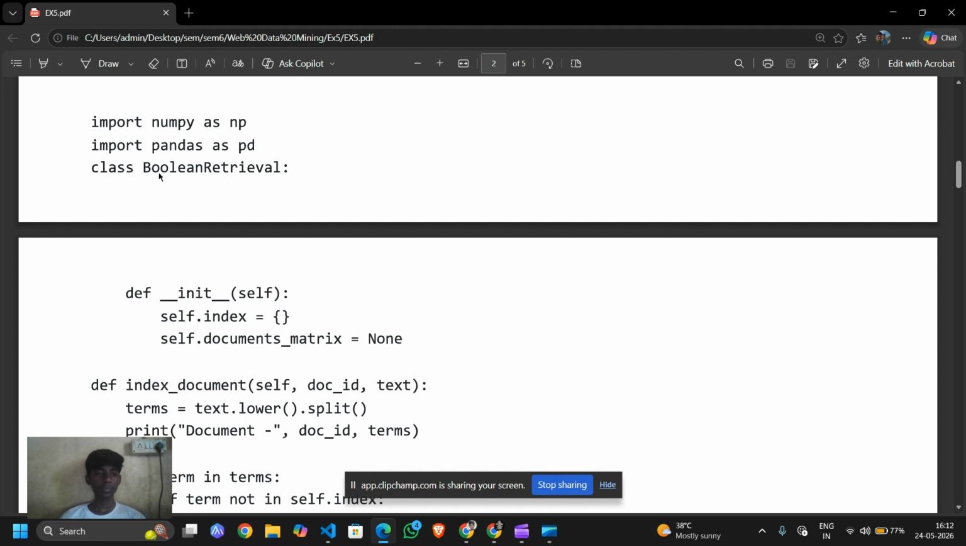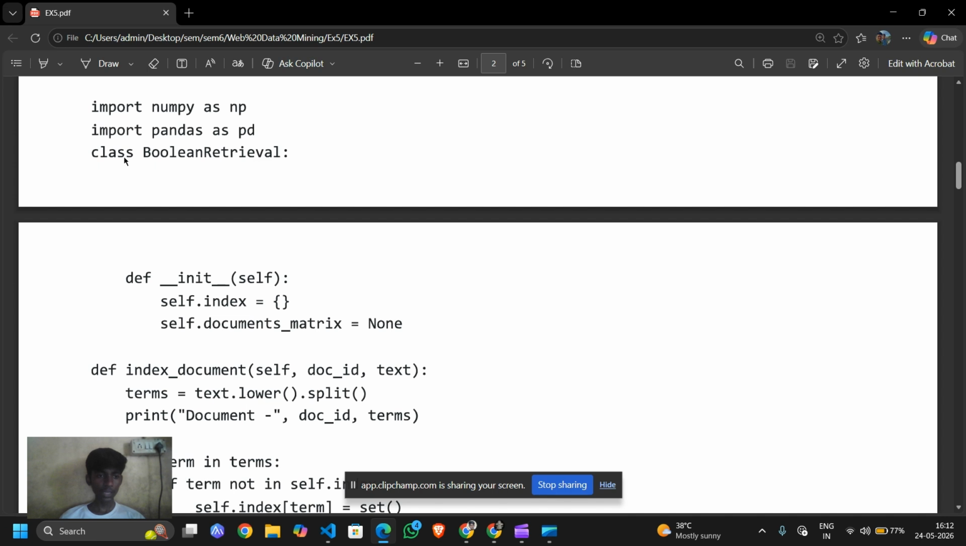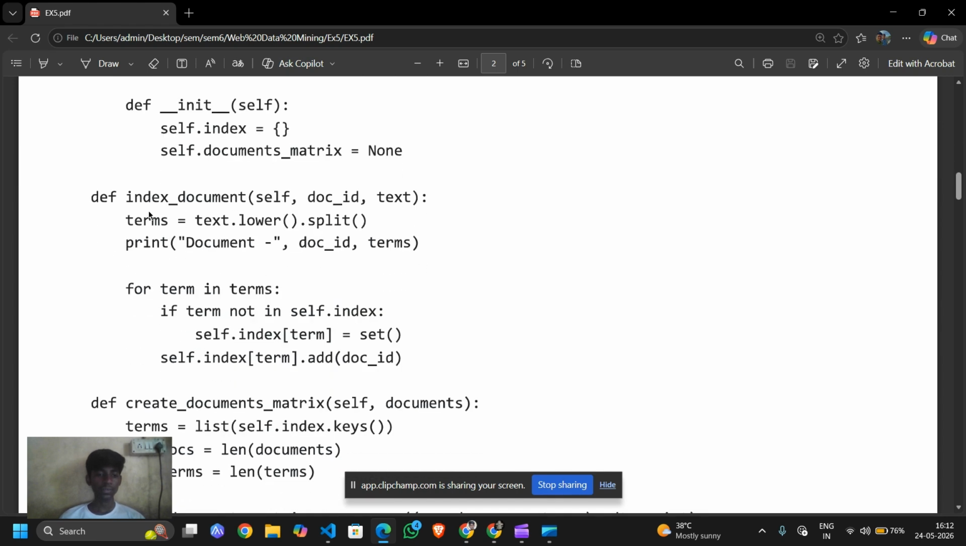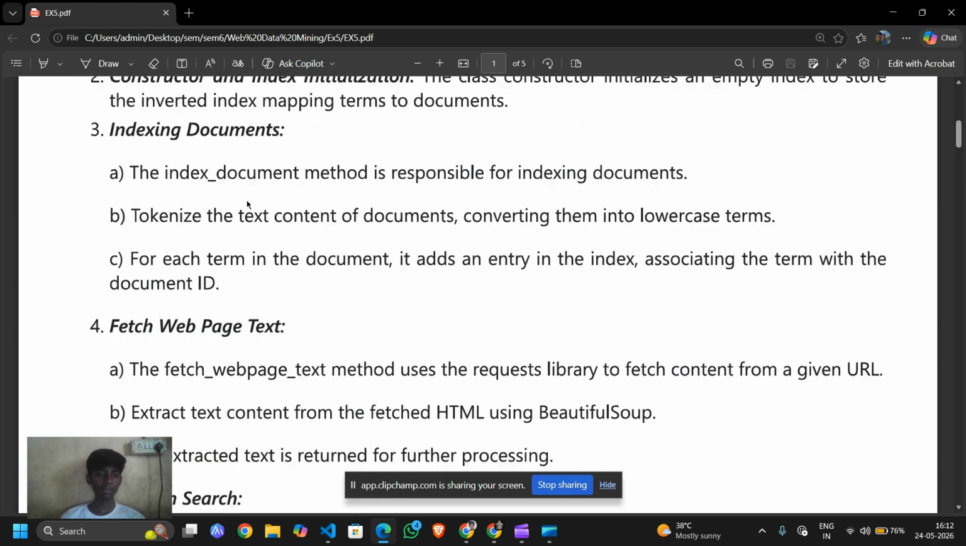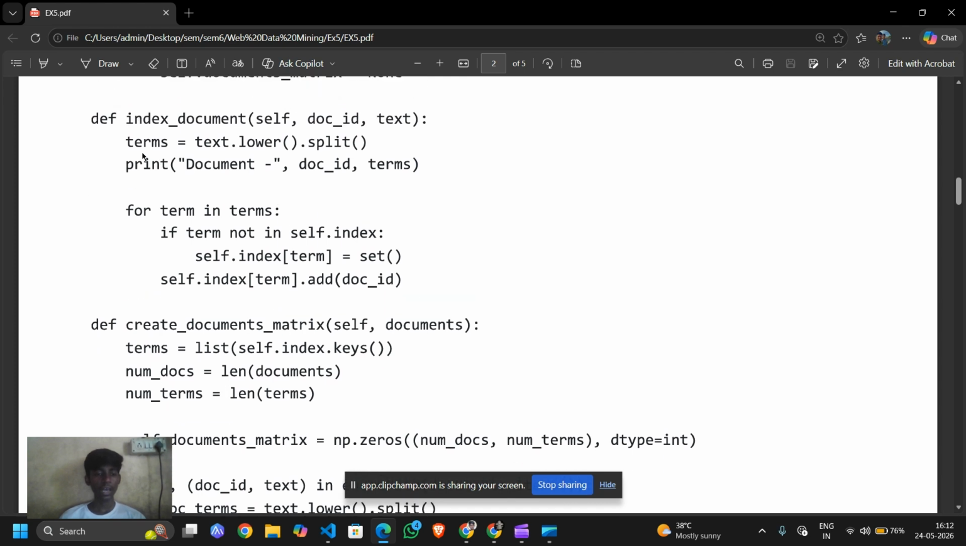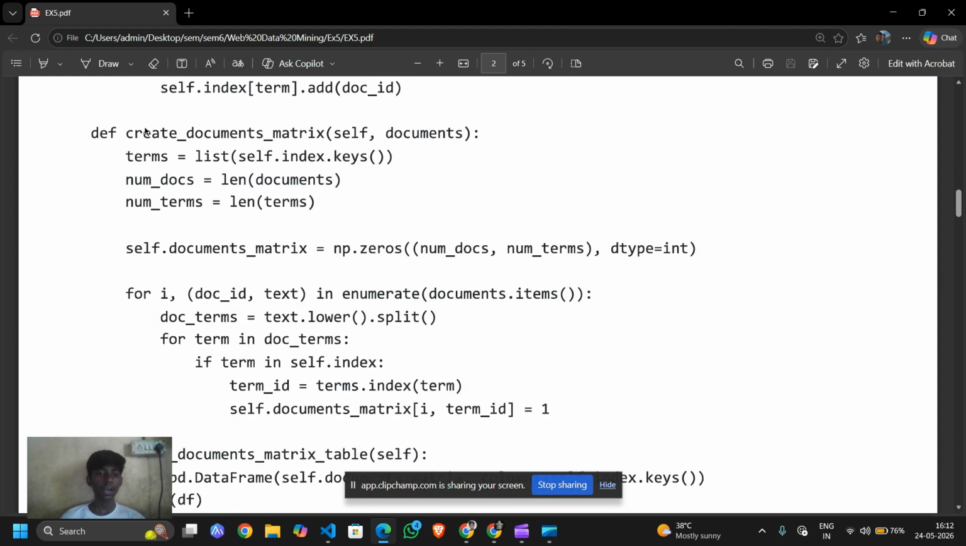First, I will explain the program. We imported numpy and pandas, and we also initialized the class named Boolean retrieval and initialized the constructor. As I previously mentioned, in this step we are creating a separate function for each one. Index document, create document matrix. The text must be lowercase, and I split the text based on spaces, and we are iterating over it here.